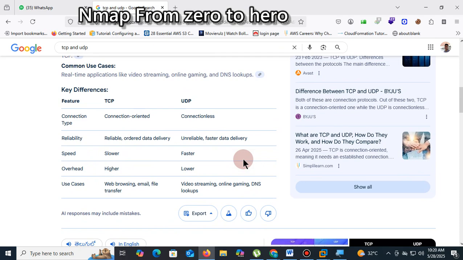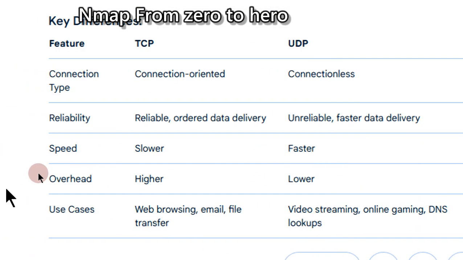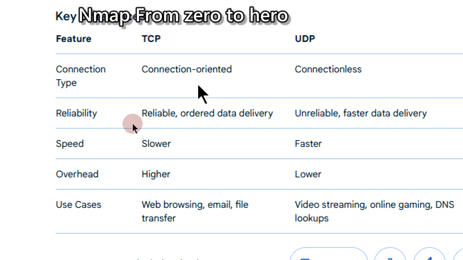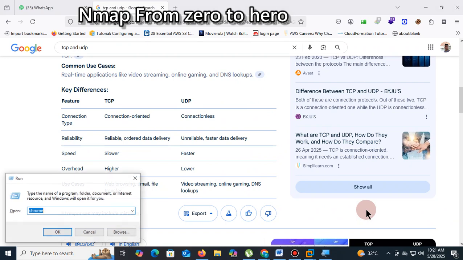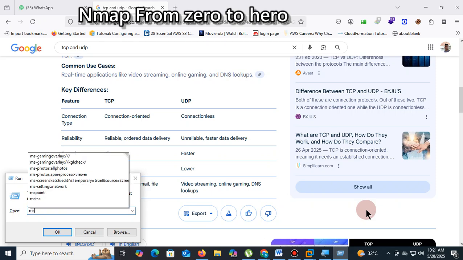See this. TCP stands for Transmission Control Protocol. UDP stands for User Datagram Protocol. TCP is a connection oriented protocol, and UDP is a connectionless protocol. TCP is reliable. Reliable means how the communication happens in TCP based protocols. Yesterday I explained that devices communicate with the help of port numbers.